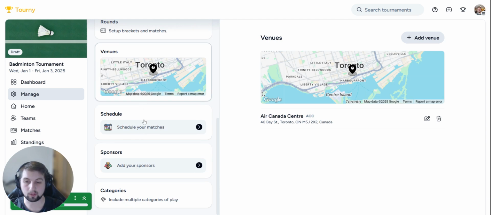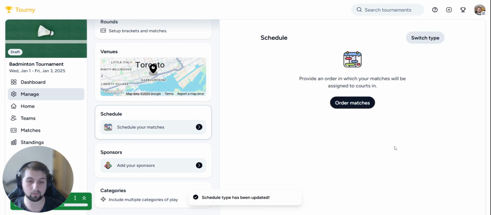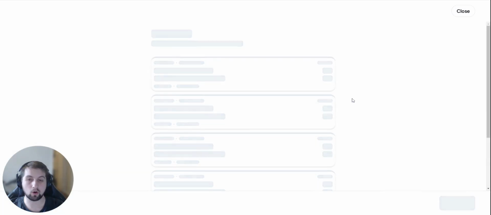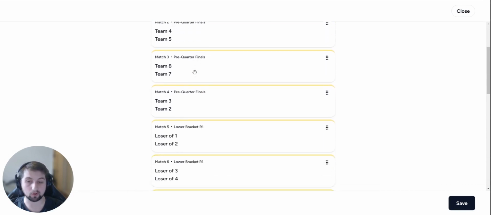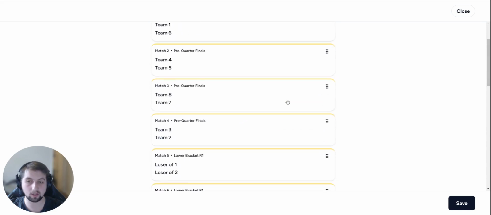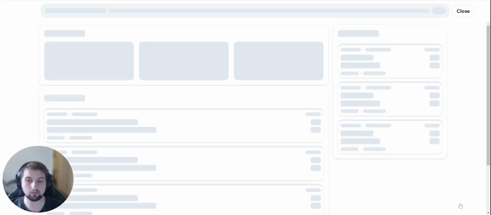And next we can go to scheduling and we will use the next available court type of scheduling and confirm. Once we've confirmed that type of scheduling, we need to order our matches. So for a bracket, these will be likely in the ideal order. We have our pre-quarters, then the lower bracket, then quarterfinals, lower bracket round 2, etc. If you're running, say, a round robin, maybe you'll want to reorder these, or you have multiple categories of play. You may want to prioritize a certain division over another. So once we're happy with our order, we can save.